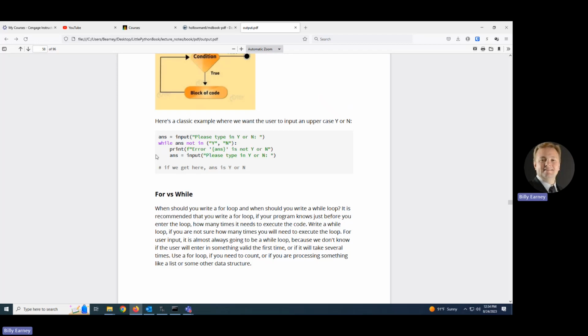Each time you press Y to play the game, it will check to see if that answer is equal to Y. If it is, it'll execute the body again. If it doesn't equal Y, if somebody enters an N for no, it'll jump out of that loop. That's roughly what this body of code is doing.